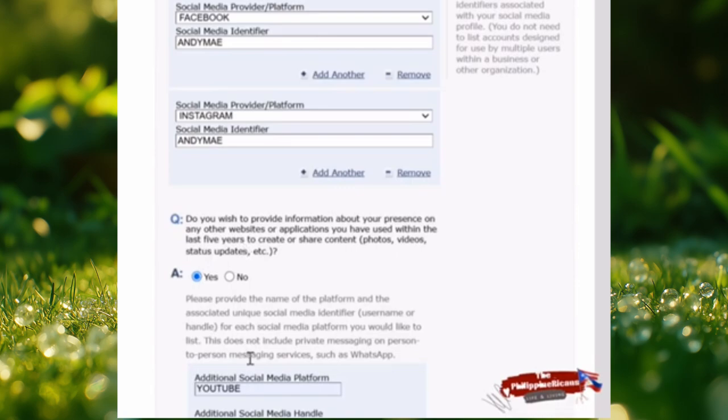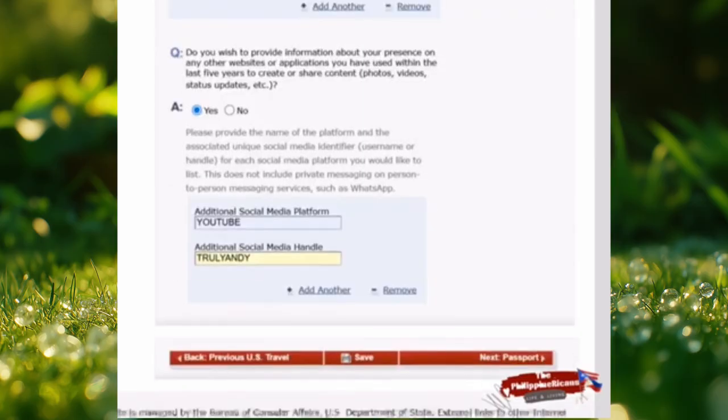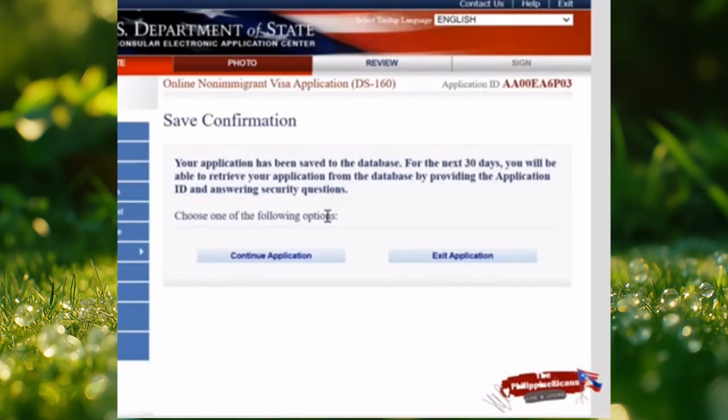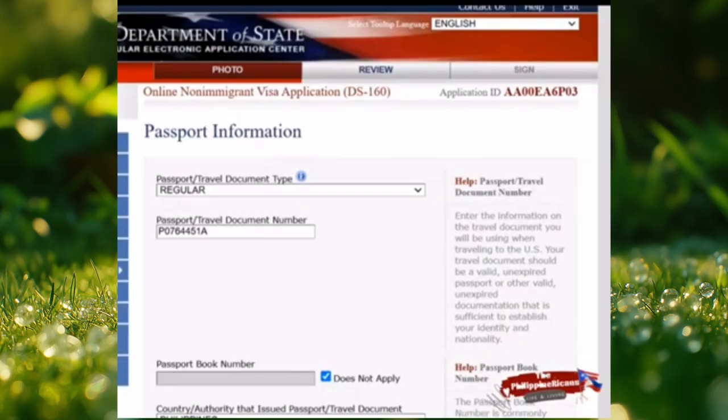And then if you have another social media provider, then just click add another, and then you will have this information below. List down every social media that you have, guys. Okay, so if you have more than one, then add another. Okay, then save. Okay, passport information.